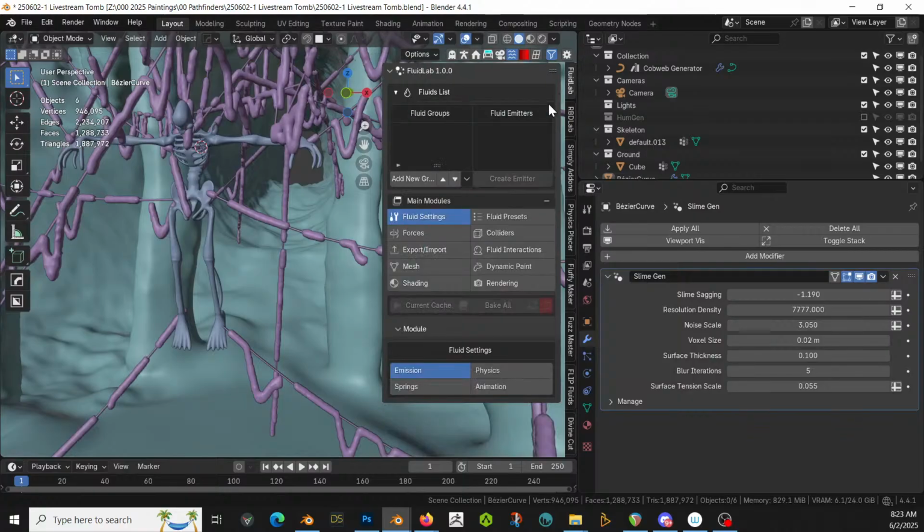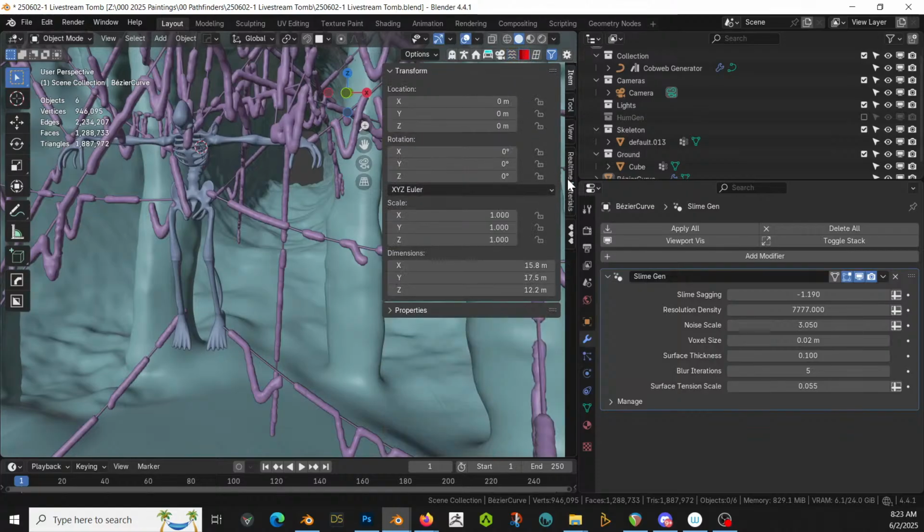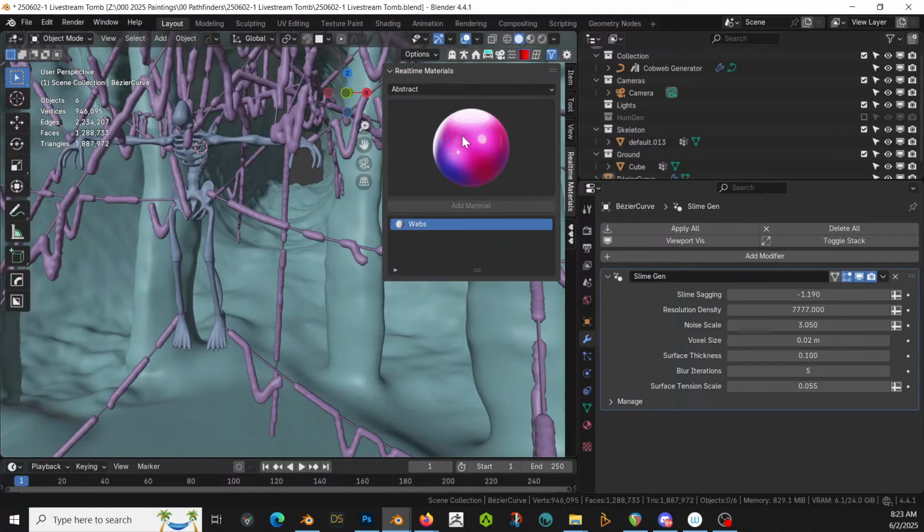Fluid lab. No, that was Flip. But I might have to create one first, before... let me do it. I might worry about it later. Or just use real-time materials for right now.